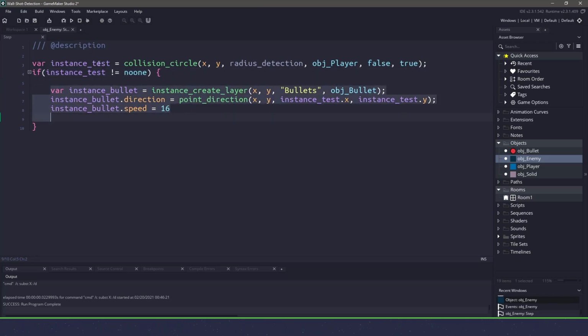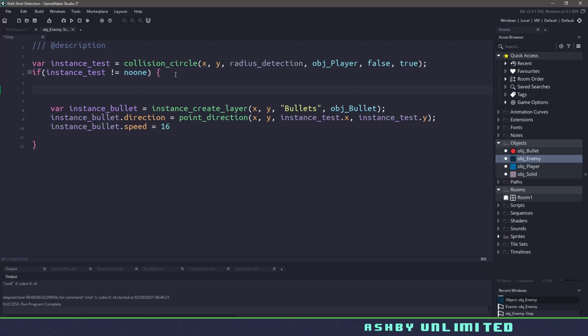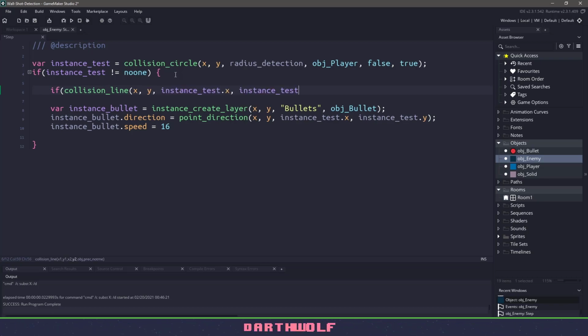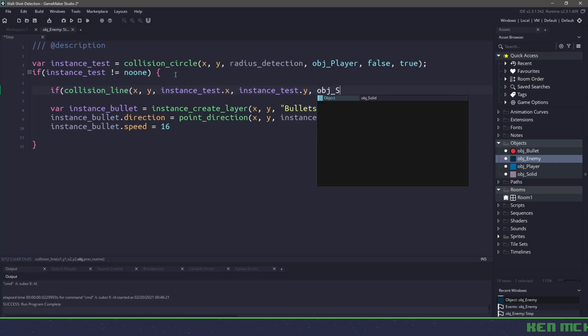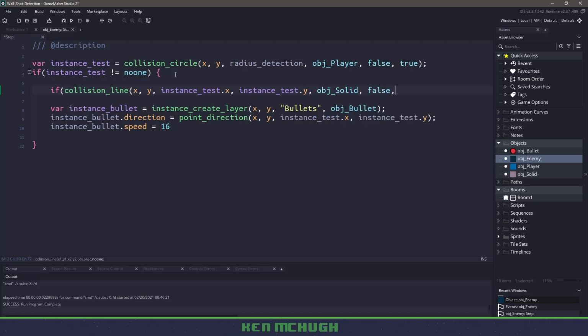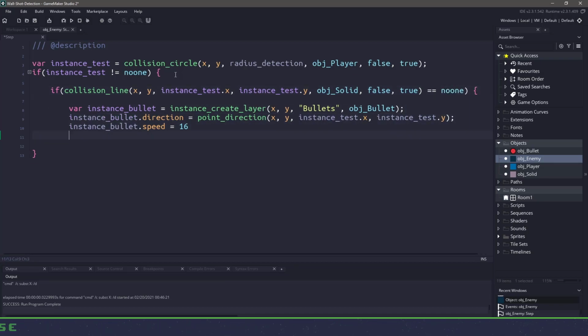Now what we can do is, we know the location of the player, and we know the location of the enemy because we're in the object. We could do a simple check to say if the collision line between the current x and y position of our enemy and the current x and y position of our player is intersecting with obj_solid. No, we don't need precise, and let's just exclude ourselves from the collision. If this equals noone, meaning that we did not collide with a wall, then we will instantiate a bullet.